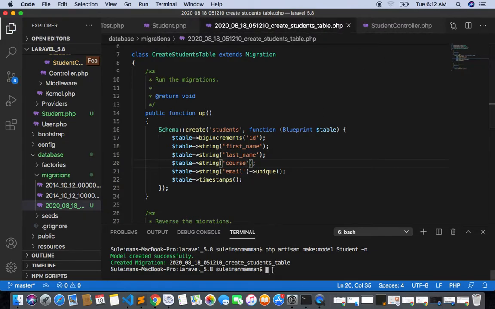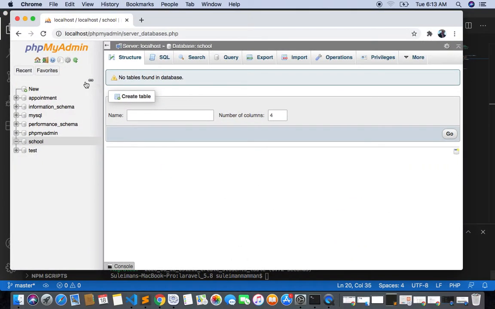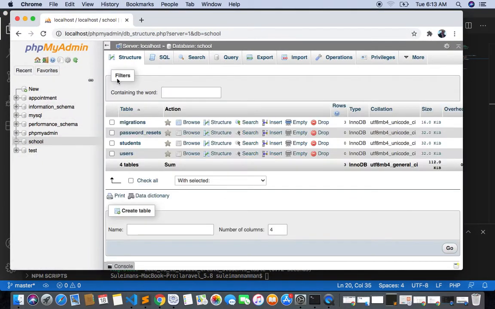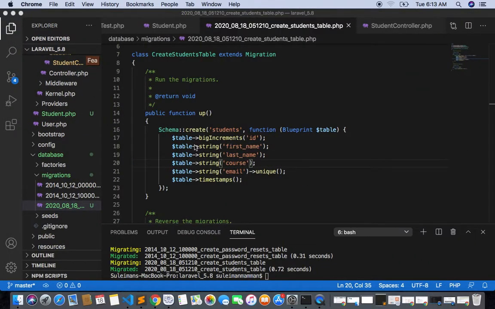So the next thing that we want to do is let's migrate our tables. Okay, so php artisan migrate. So we've migrated all our tables. If you come to our database and refresh, we are going to see all our tables, but what we need right now is our student table, which is empty. Okay, so we are coming back to this.